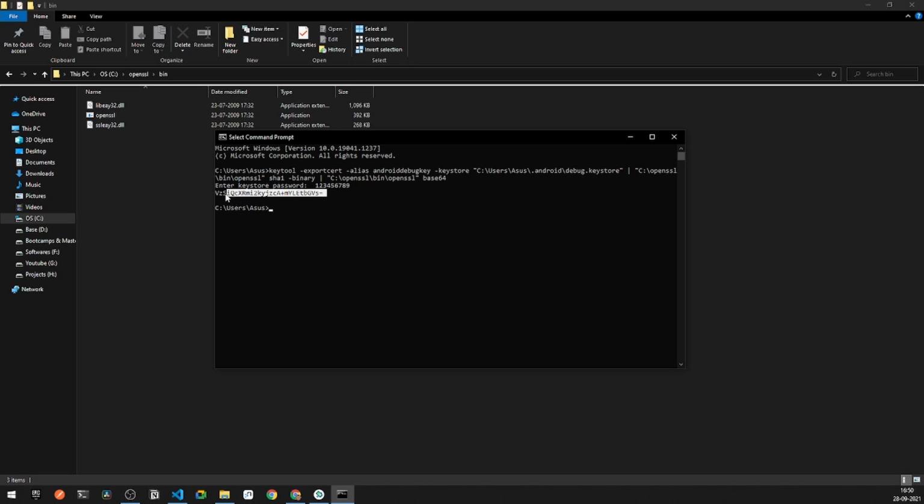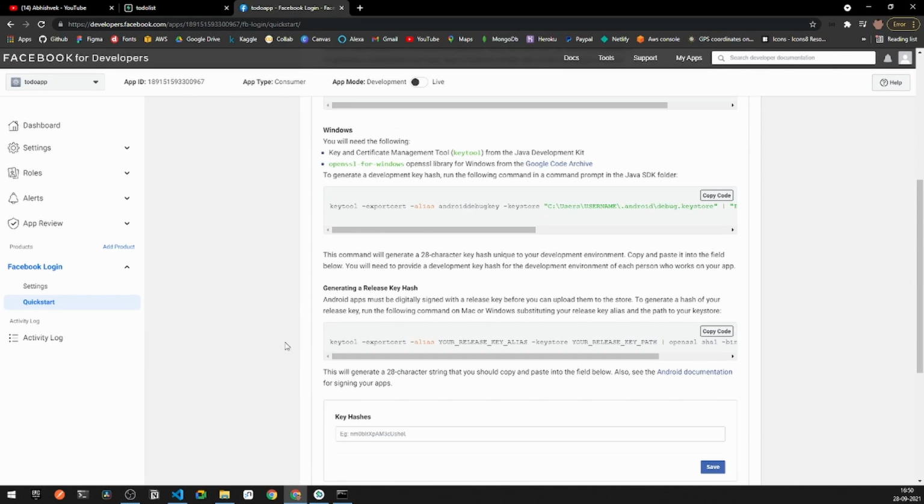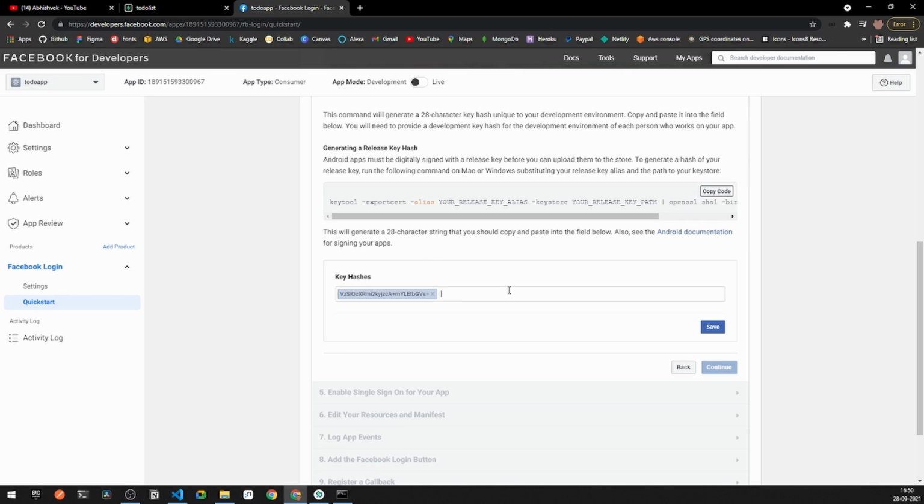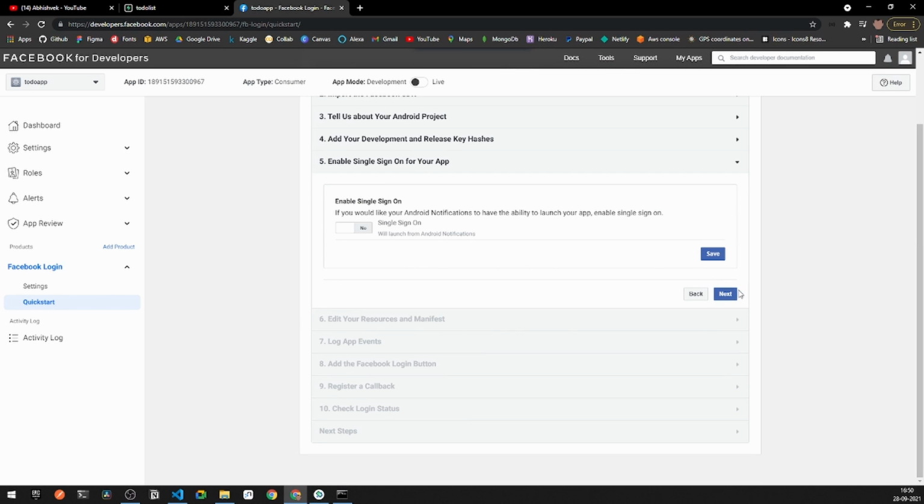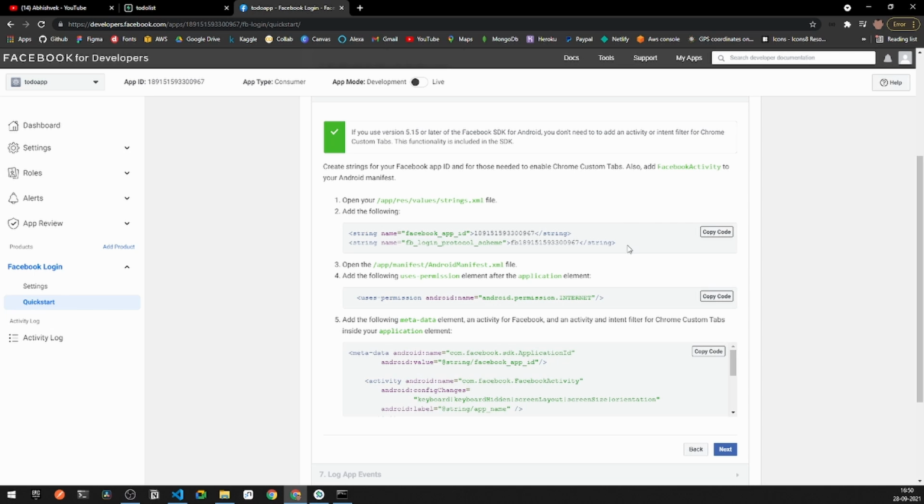Once you have got that, you will get the following key, so you can copy it and go back to the developer console. Here you can see I can simply paste my key and press save. Once this is done, I will press continue, next, and after this I will create a new file with the following content. I will copy the string names of the Facebook ID and Facebook protocol.